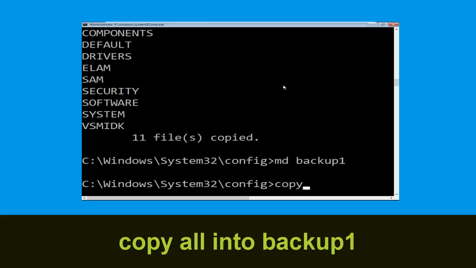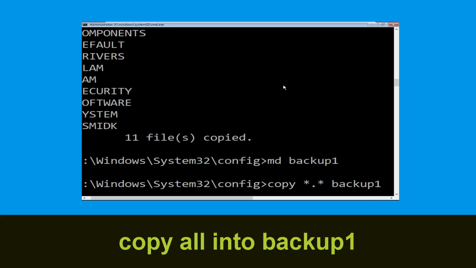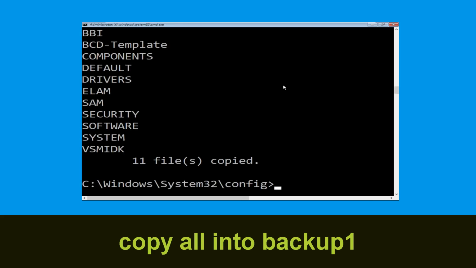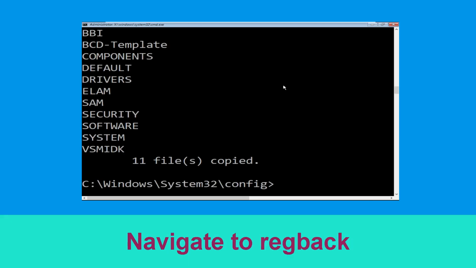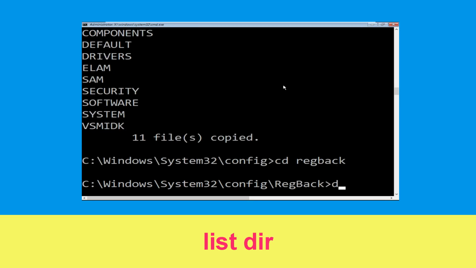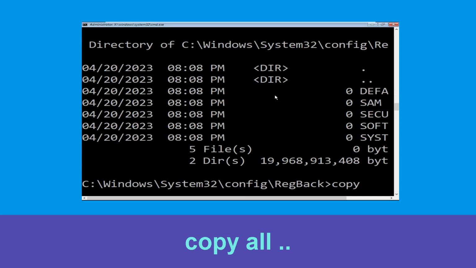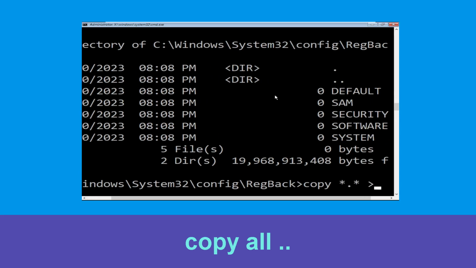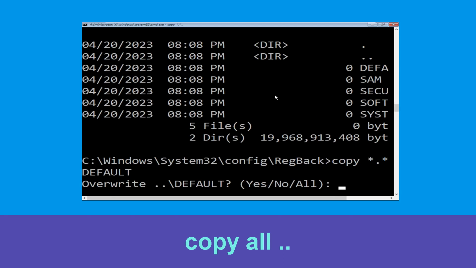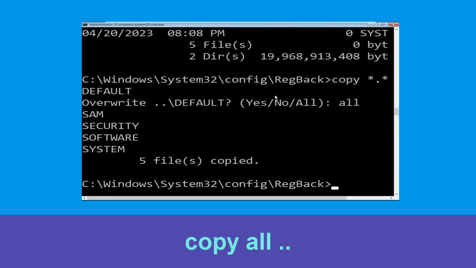Now type copy ** backup1 and simply hit enter to execute the command. Now type cd regback and hit enter. Then type dir and simply hit enter. Now type copy ** ... and hit enter. Then type all and hit enter to execute the command.